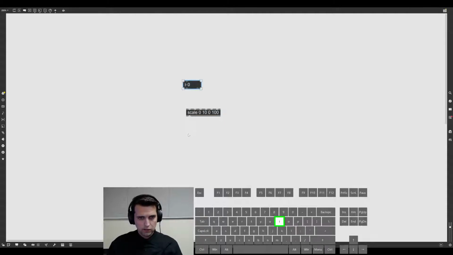Let's use an integer for input and output. I'll attach these like this. And a nice little shortcut for making everything align is to select everything, Control-Shift-A. Helps it look nice and neat. I'm going to push Control-E to lock the patch so that we can click and drag these numbers. So now you see, I can type it in as well.